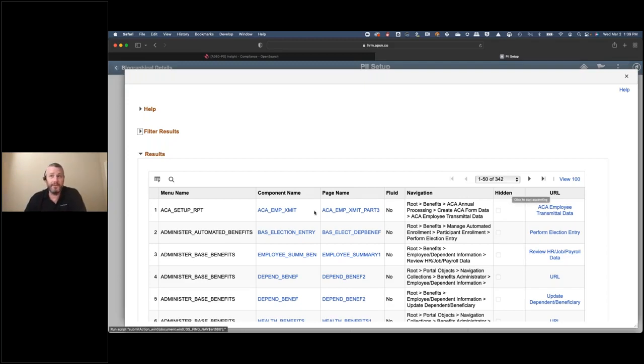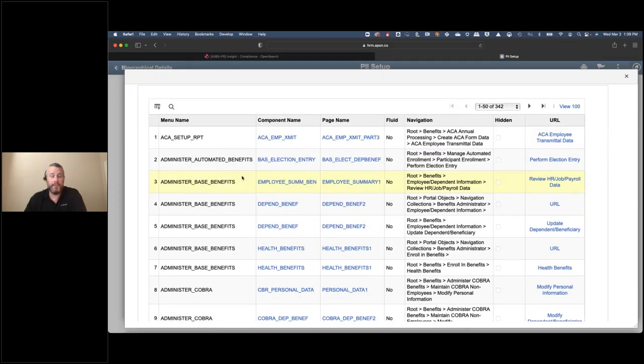So then what we've done is giving you the menu component and page to access that. You can have the full navigation if you want as well, or you can directly jump to that page via the URL that will show you there as well. So it allows you to understand, where is my sensitive data even at? How many different pages is it proliferated to inside of the system, and how do I report on that?